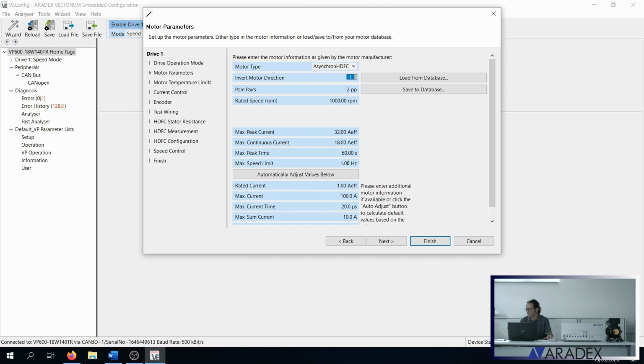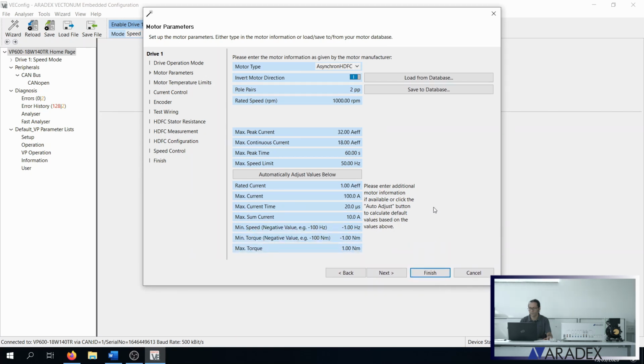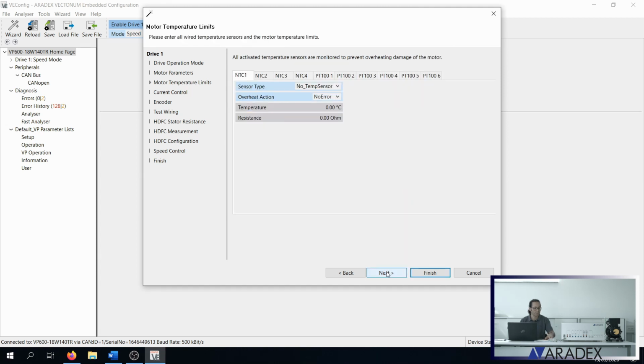And here the speed limit is 50 Hertz for this motor. Next step, there are some other values to type in. If you do not have these values at your hands, then you can calculate them automatically. And we go to the next page. That is the temperature sensors. For my devices here, I don't have a temperature sensor wired, so we just skip this.